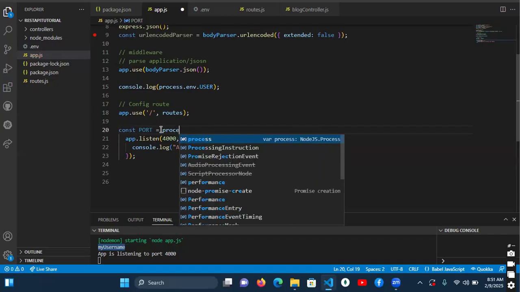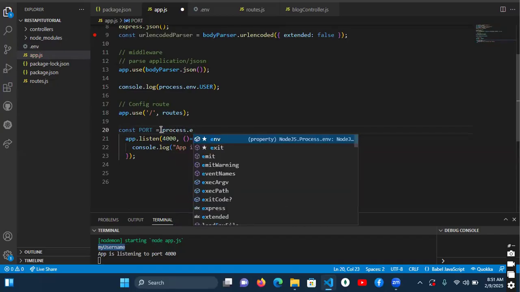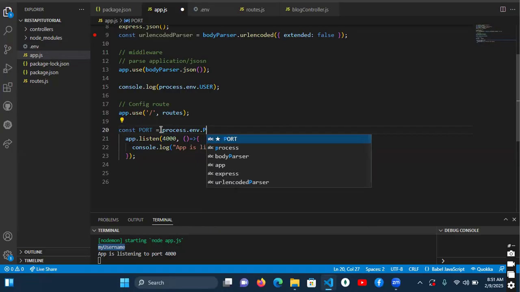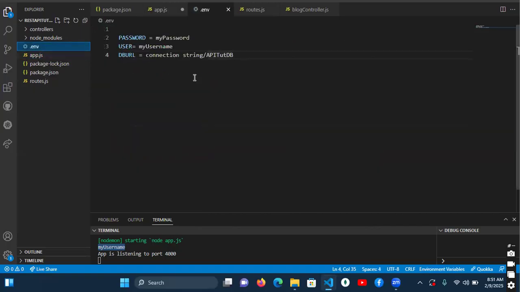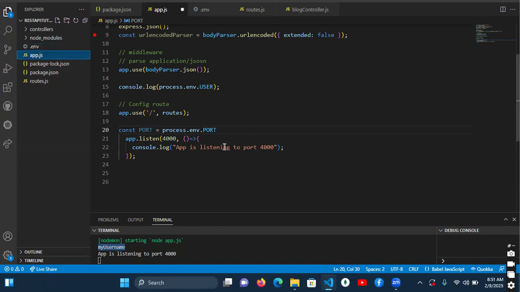And this is what I will do. I'll do process.env.PORT. Now you'll be wondering, port wasn't created here. How come I'm getting a port? How come I want to access something that is not created here? There are some keywords that are already created in our environment. Port is one of them. Others are, for example, the username.